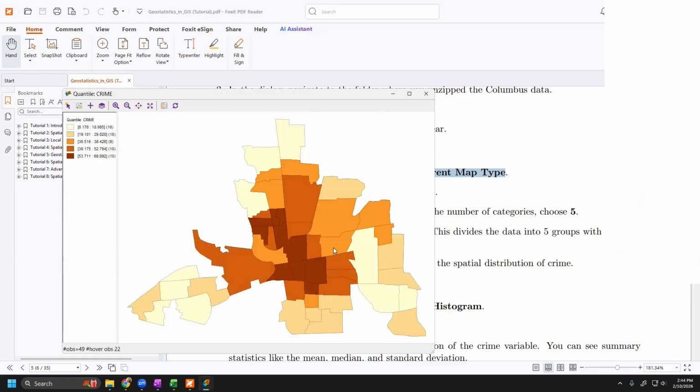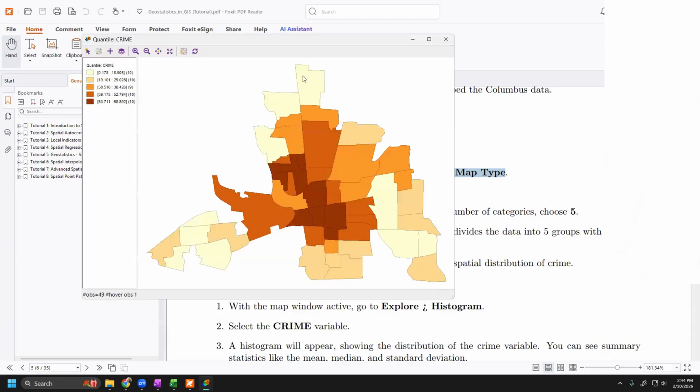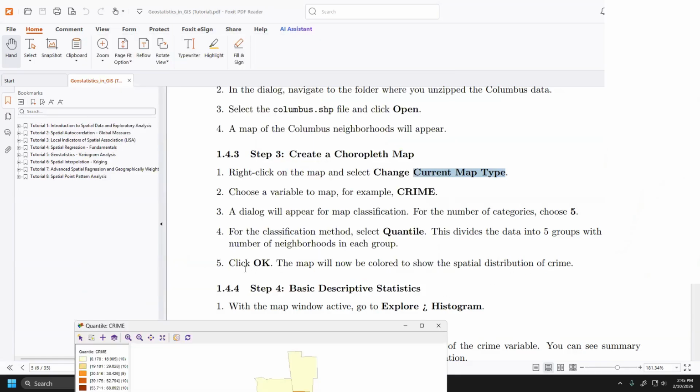And say okay. Now you can see, based on the crime rate or the density of the crimes, it has divided the entire map into 5 classes: 1, 2, 3, 4, 5. 5 different classes. You can see different colors for that. So we have that. The map will now be colored to show the spatial distribution of crime. That is 1.4.3, step number 5.